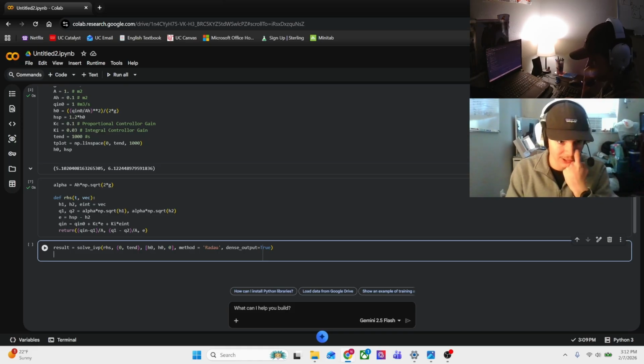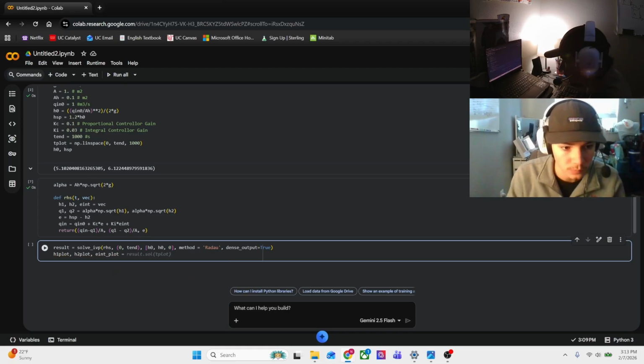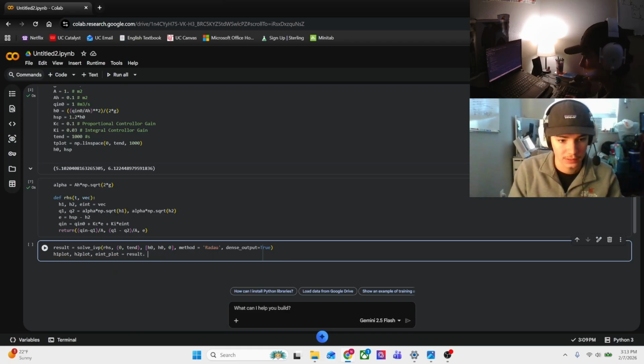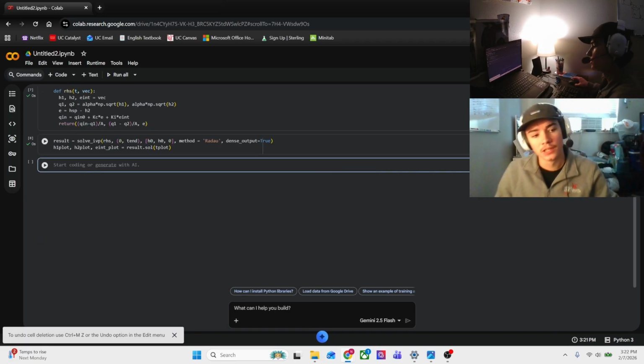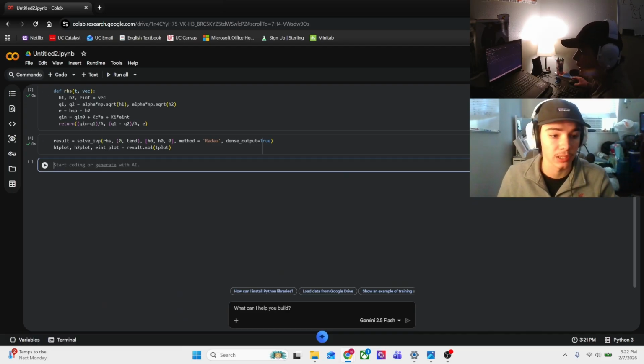And now that we've got a result defined, we can define our H1 plot, our H2 plot, and our integral error plot as the solution based on our t-plot. All right, so it's finally time. We've solved our IVP. It's time to make our plot and get our payoff.